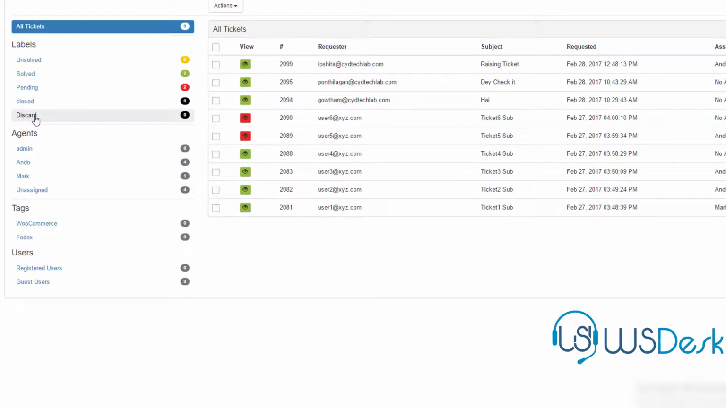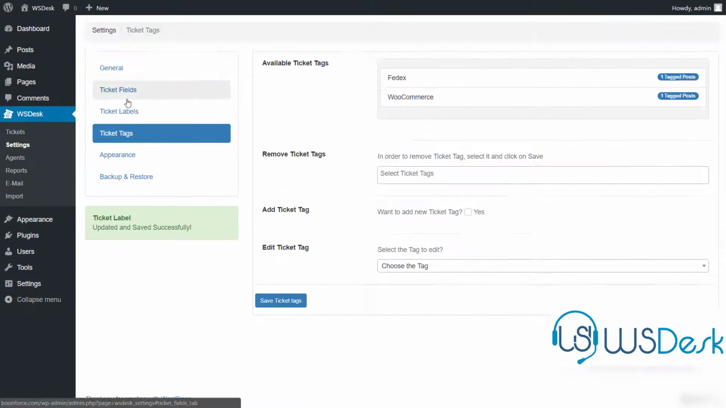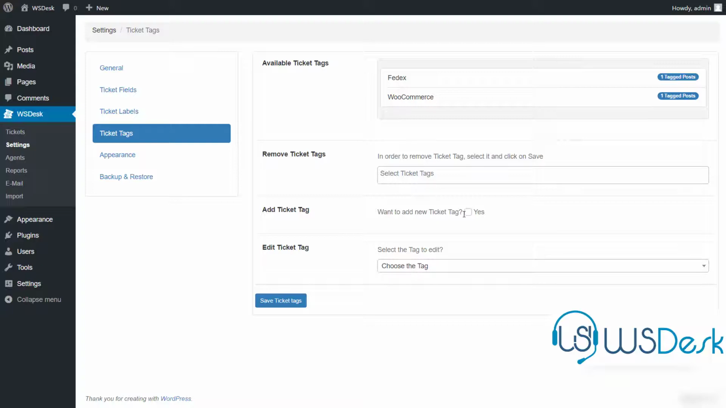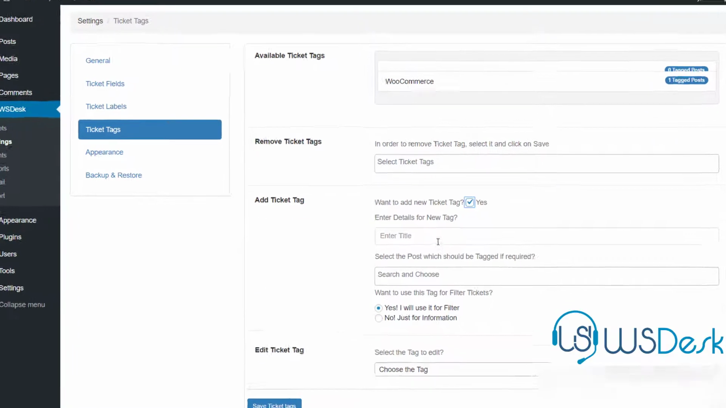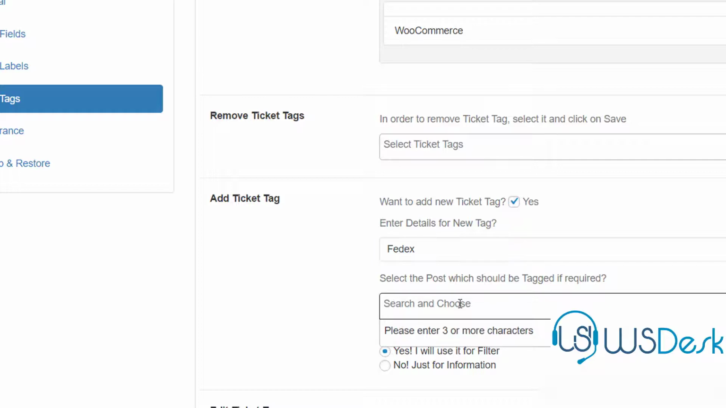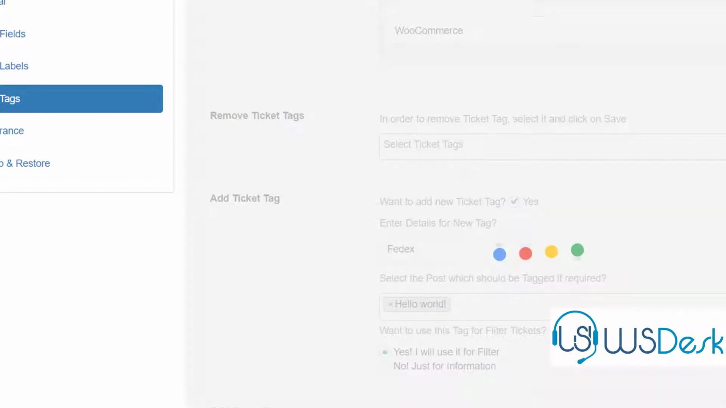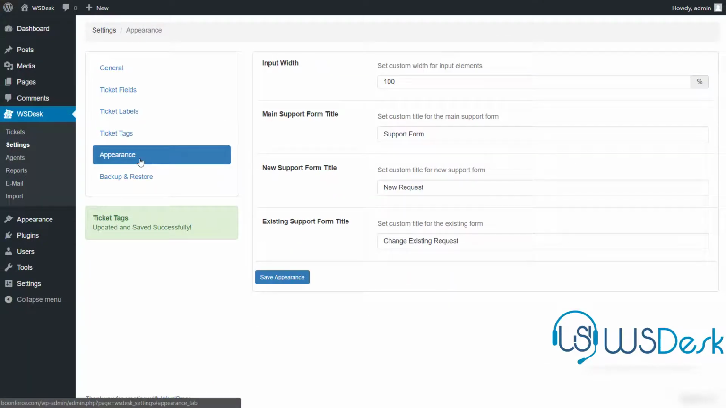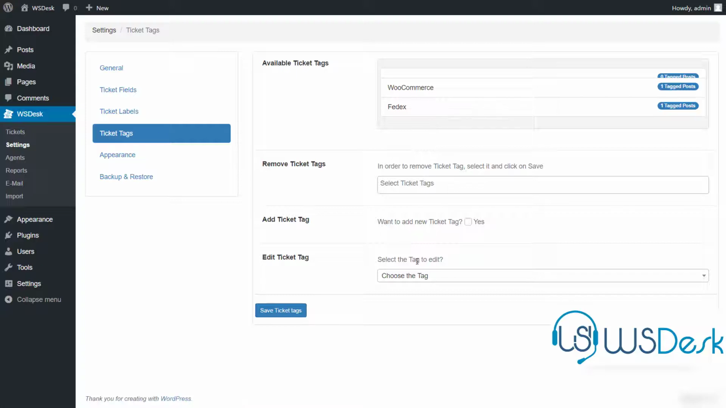Next, there's ticket tags. You can remove any tag you do not want. You can add new tags as per your requirements. For example, let's add FedEx. We can select from among the existing posts. After saving, you can see the newly created tag has been added here. Next, you can edit the existing tag. This process is quite similar to editing labels.